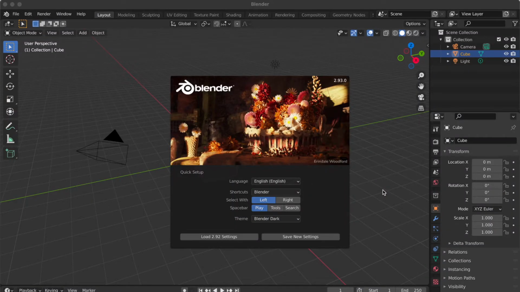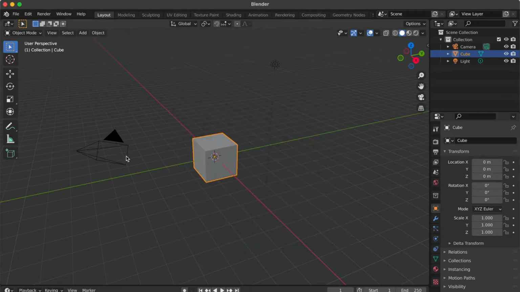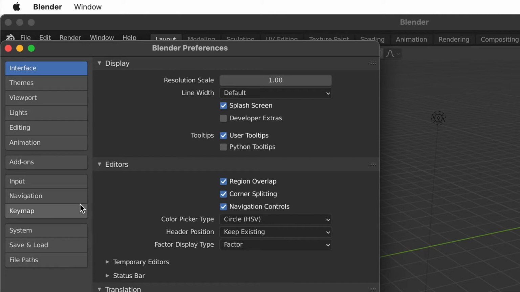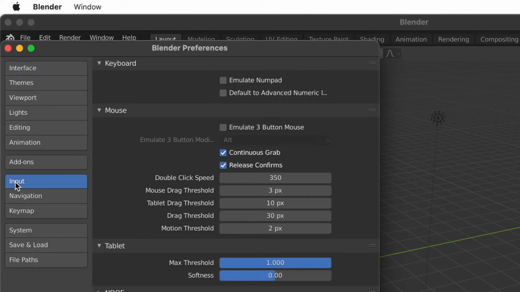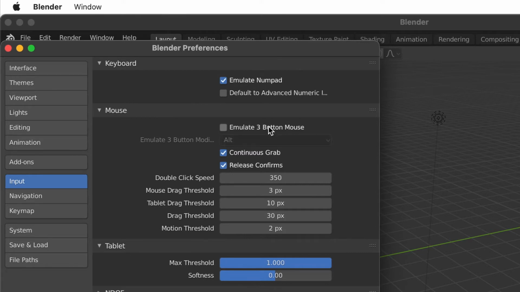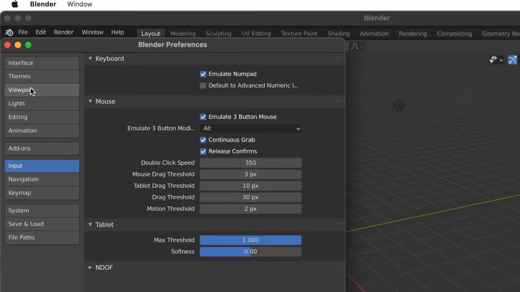Alright, let's start. I think this default setting is suitable for everyone, so click any gray area, then go to the layout panel. If you are using a MacBook, go to Edit, then select Preferences. Click Input. Click Emulate Numpad. Click Emulate 3 Button Mouse.